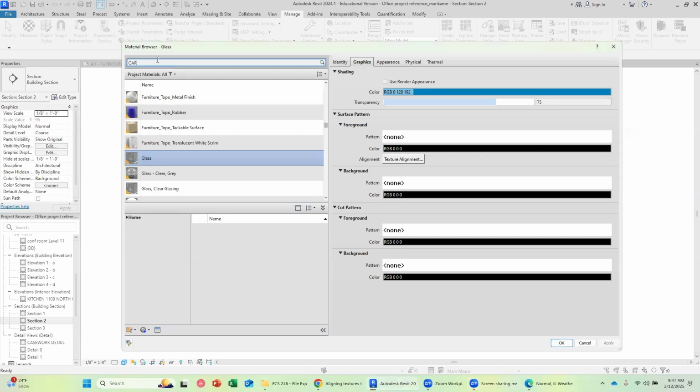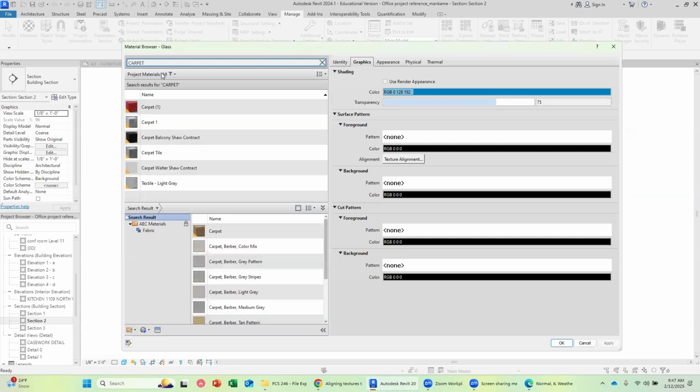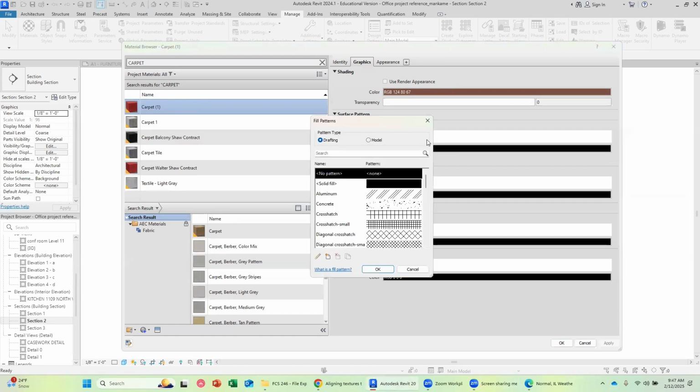Now let's find a carpet again and understand more information about the material. So if I select this carpet again in here, and you see the graphics, you have something in here. This is a surface pattern. If you have multiple different carpets in each room, you can assign some pattern to them from there, so you can see it when you are looking at your floor plan.